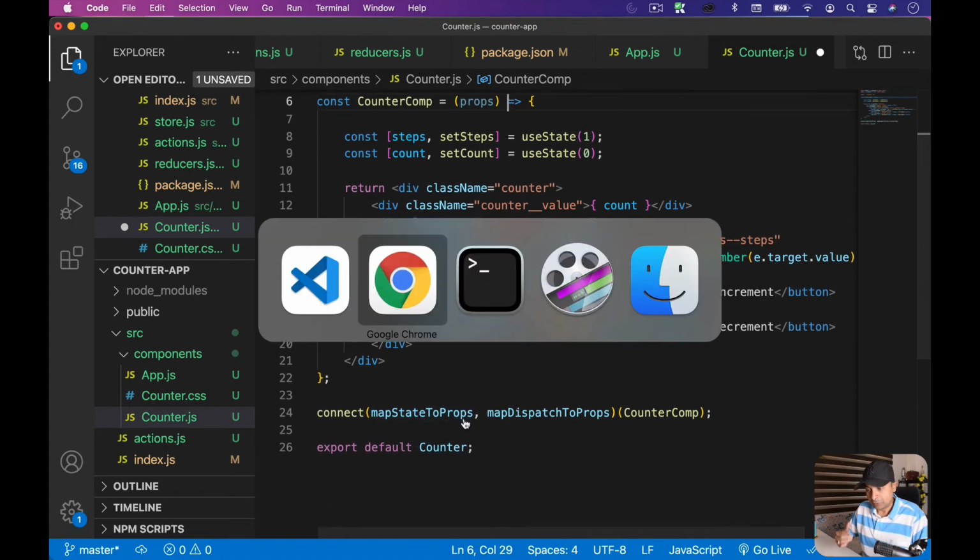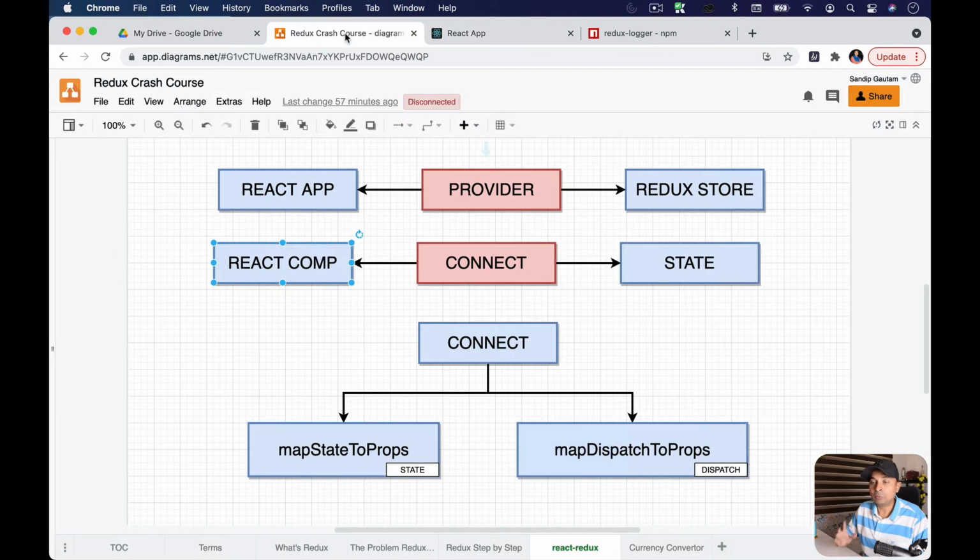And these two functions are responsible for two different activities. So connect has two responsibilities, I would say, map state to props and map dispatch to props. So map state to props is used for passing the state. In our case, our Redux store has the state, and how can I pass that state to my counter component? To pass the state, we use something called map state to props.